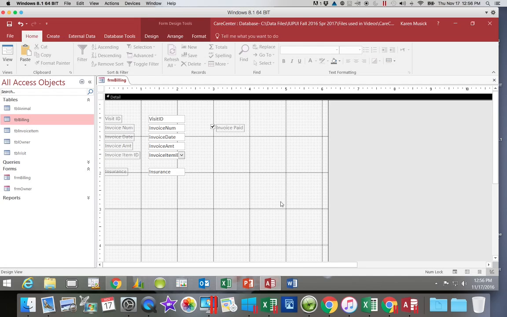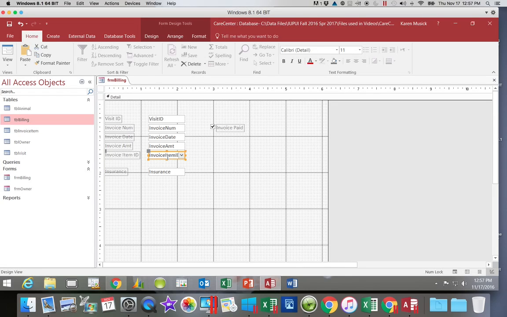Now the next thing I can do is enlarge a text box. So for example, if I look at the invoice item ID, the information that is in that table is probably not going to fit in that small box, so I need to resize it. Now if you notice, if I hover over it and I get a cross with the arrows, that cross indicates you are moving the entire box. You're not going to be resizing it.